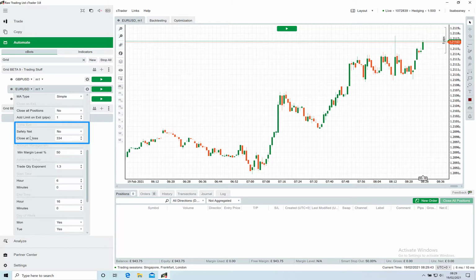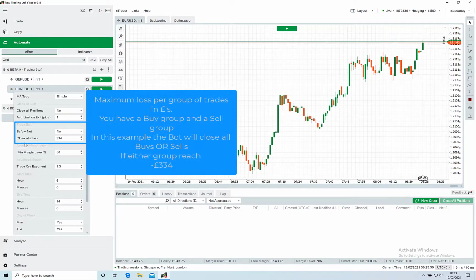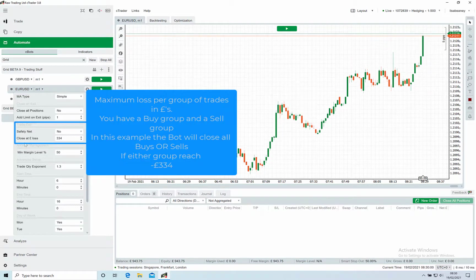The next thing that we have changed is our safety net option. And this will allow you to set a value in pounds that you want a maximum loss to be on any one group of trades. As I say, we will be making a separate video to explain and demonstrate this.